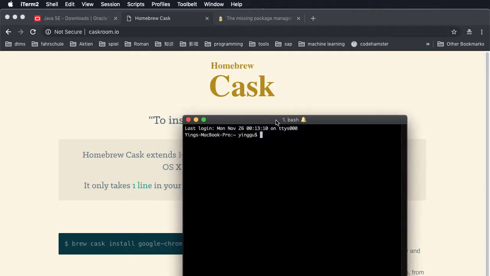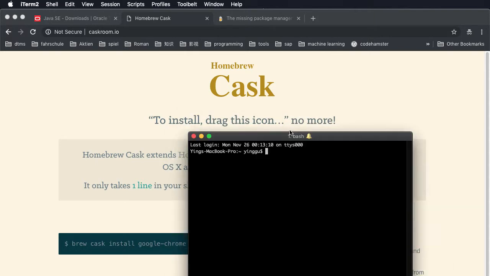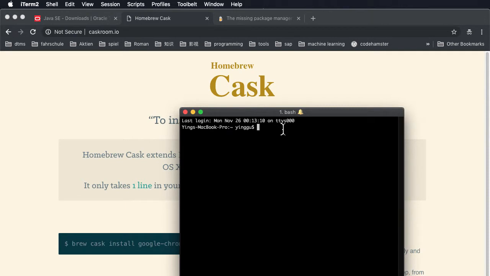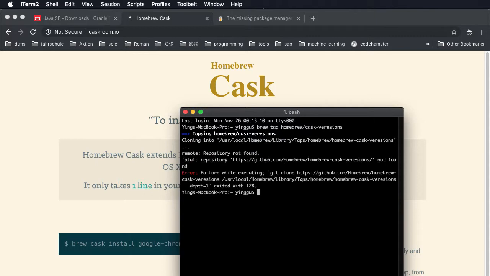Let's now begin the process. So first, what you need is to add a repository for Homebrew. Brew tap homebrew/cask-versions. This line of code adds the Homebrew cask versions. Since I already installed the brew cask versions, I don't need to install it again.